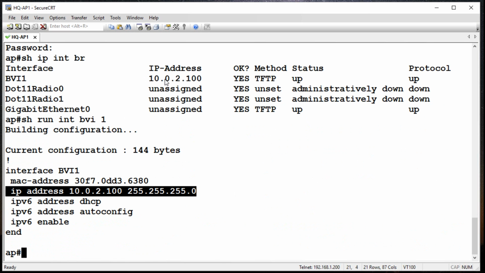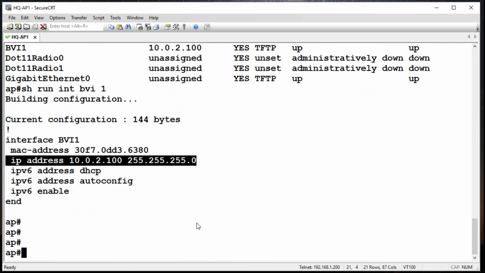Because we are only using one VLAN, this management VLAN is also going to be the wireless VLAN as well. So just keep that in mind. In a future video, I'm going to show you guys how to create multiple VLANs on an autonomous AP and utilize multiple SSIDs and associate that to multiple interfaces. So let's go ahead and continue on from the configuration there.